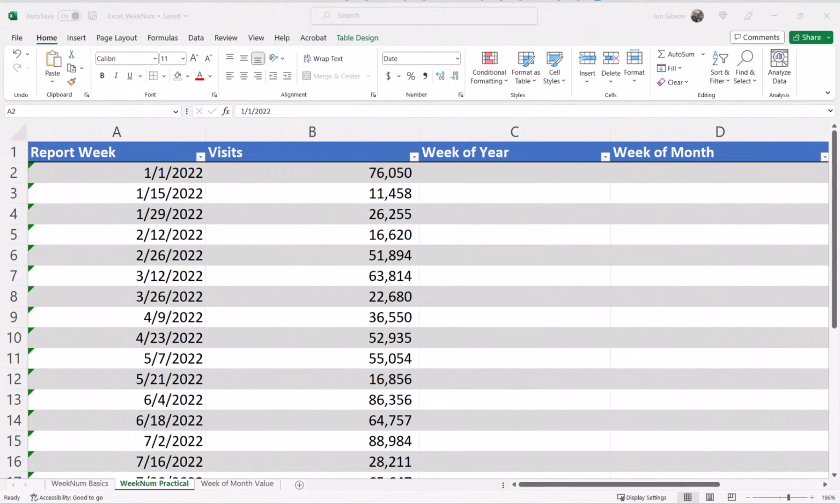In the practical example, I have a list of visits to my site broken out every 2 weeks. I want to add the week of the year, but also add the week of the month. Column A is the date of the report, column B is the total visits of the 2 weeks, column C will hold the week of the year, and column D will hold the week of the month. So let's start with column C. We will be using the default return type.